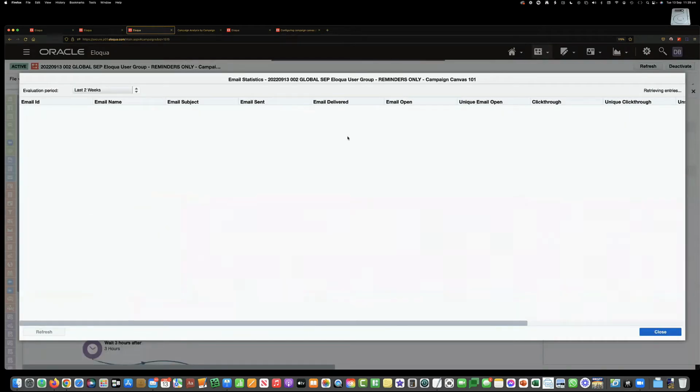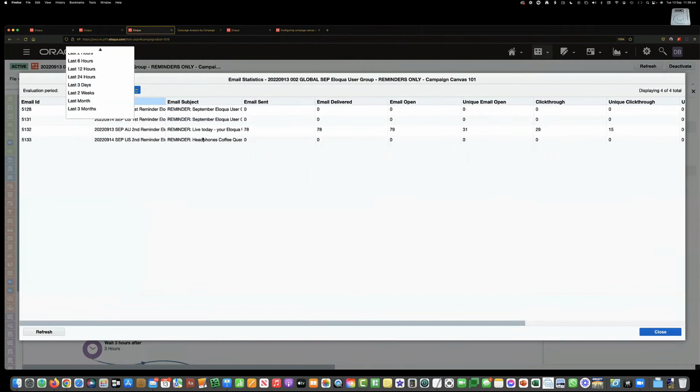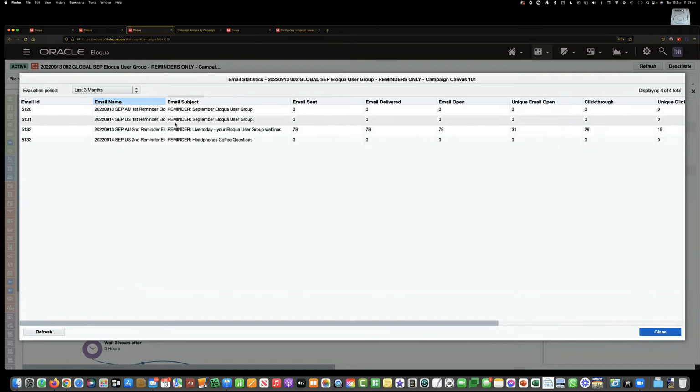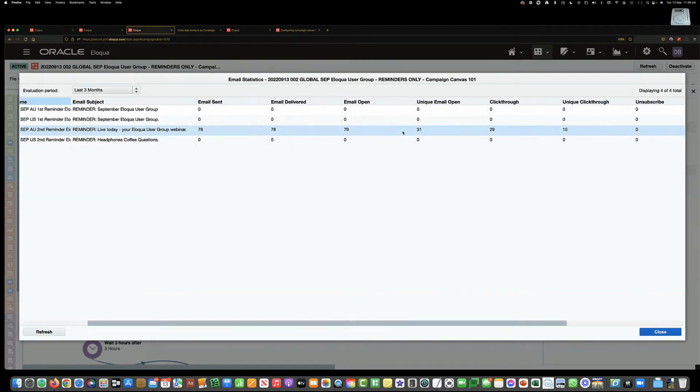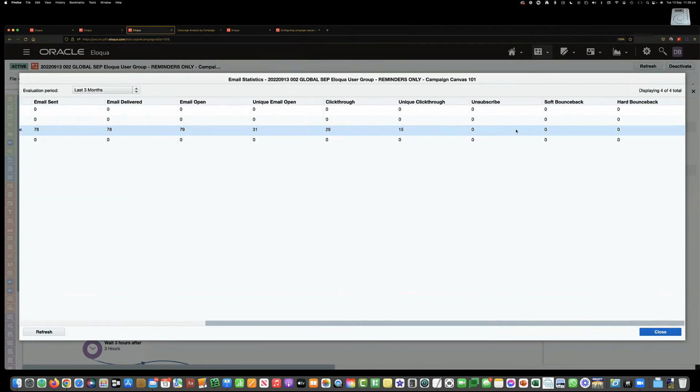So email stats, this is a literal sort of number. So let's have a look. It's the last 2 weeks. If I change that to the last 3 months, and then we've got live today. So emails sent, second reminder, 78 went out the door. 31 unique opens, 29 or 15 unique click-throughs, etc.